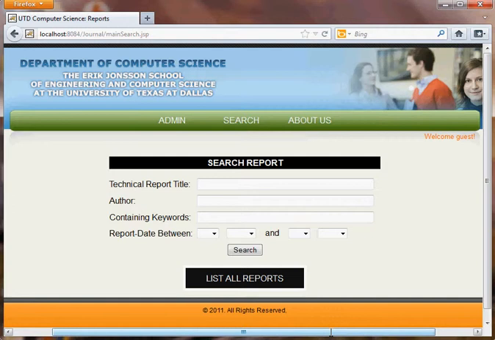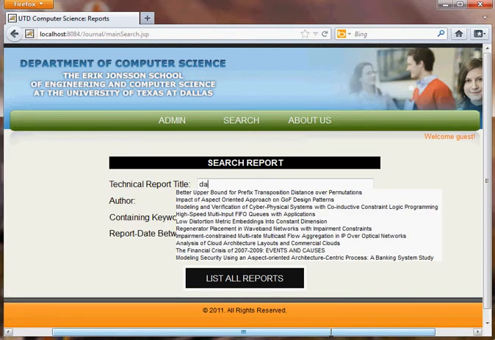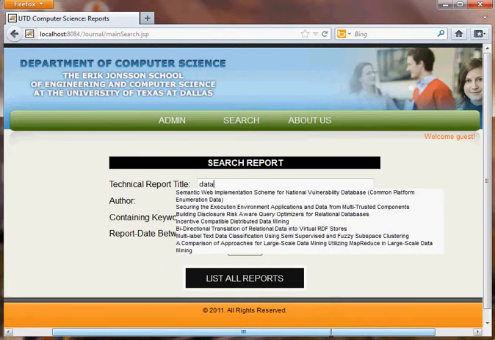That is, for example, suppose a user doesn't remember the name of the title, just remembers some of the words that come in that title, then he can still try to find his title. Let's take the example of the word data. So here we can see the application retrieves all the titles from the database that contain the word data. So it's sometimes really helpful for the user.